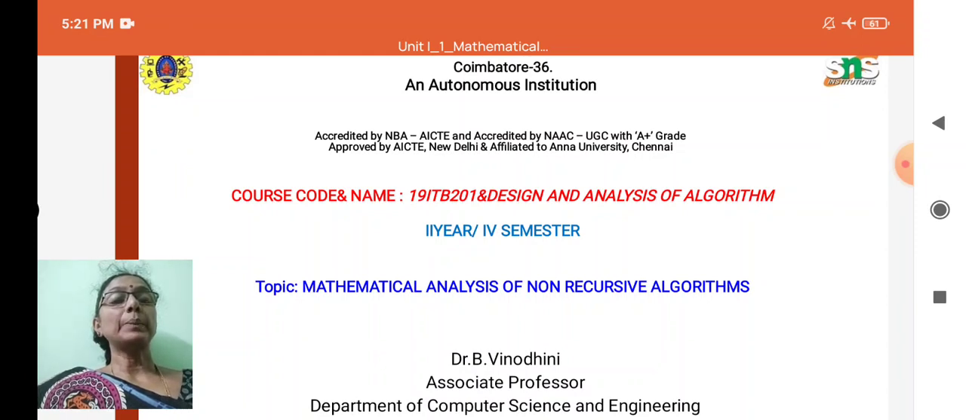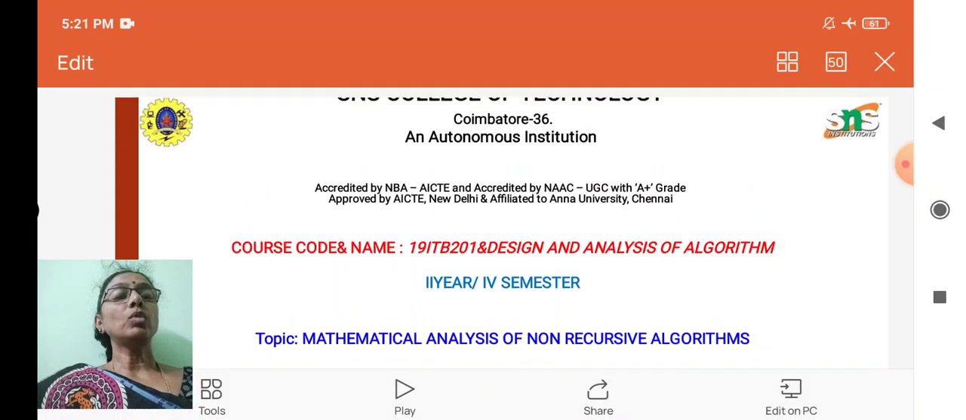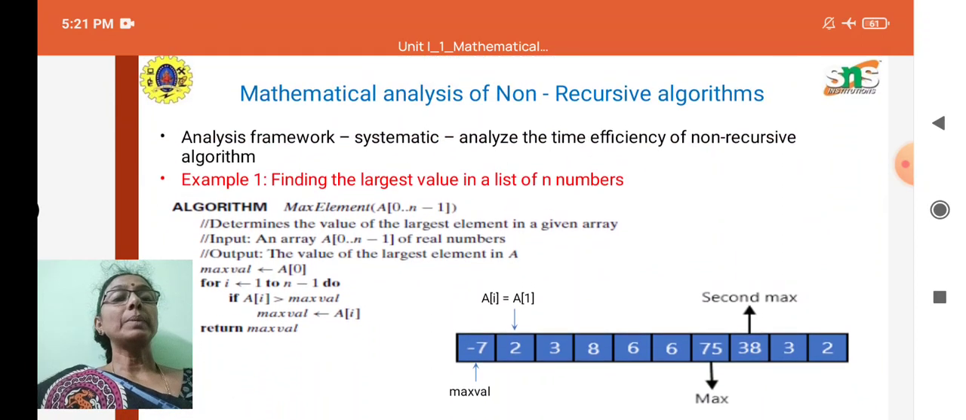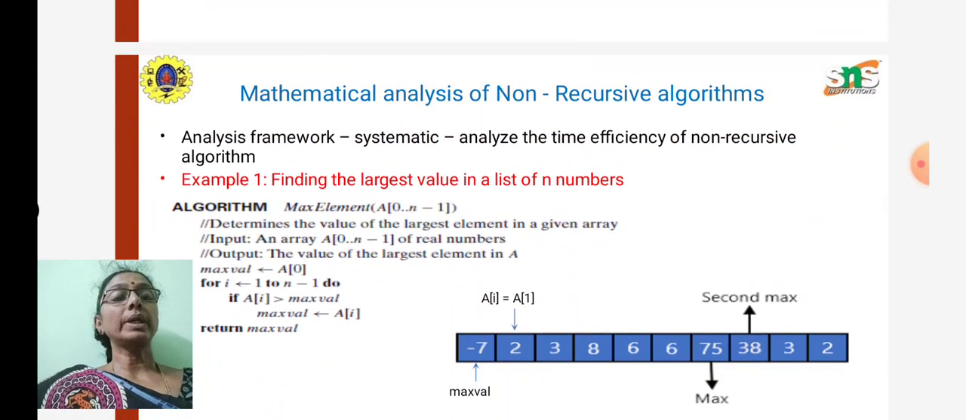Today's topic is mathematical analysis of non-recursive algorithms. We know what a mathematical analysis is. The mathematical analysis is very important for every algorithm, since the performance of the algorithm is evaluated based upon this analysis. For that analysis, the two main complexities are very important: based upon the time and space complexity, the algorithm is analyzed, and the efficiency of an algorithm is calculated based upon the best case, worst case and average case efficiencies.